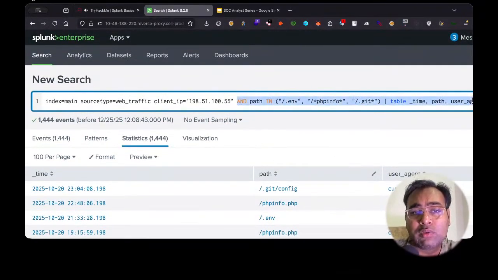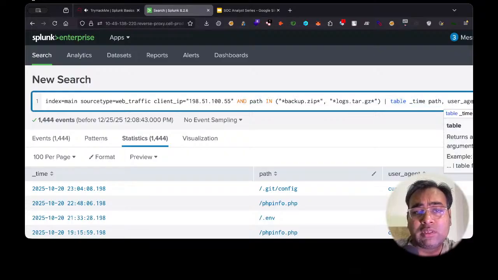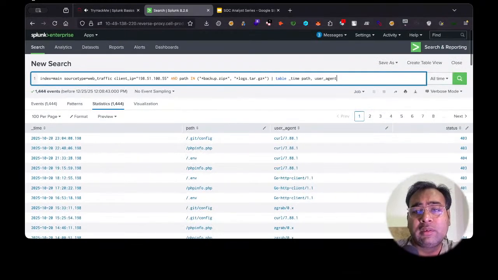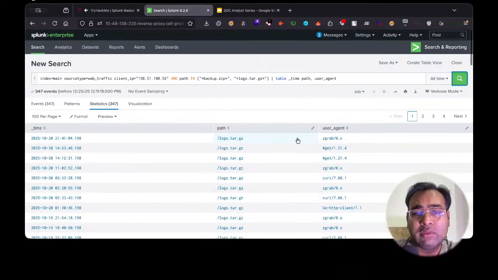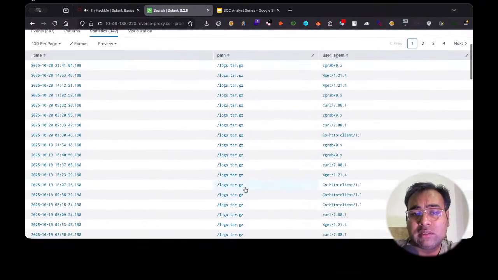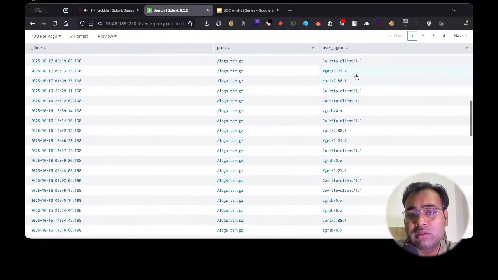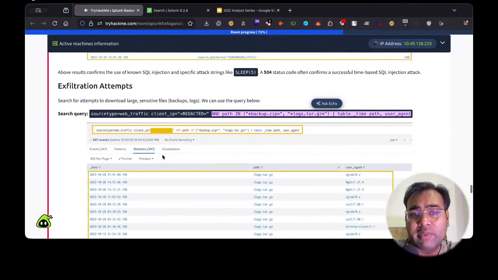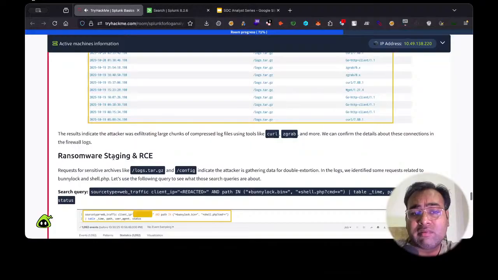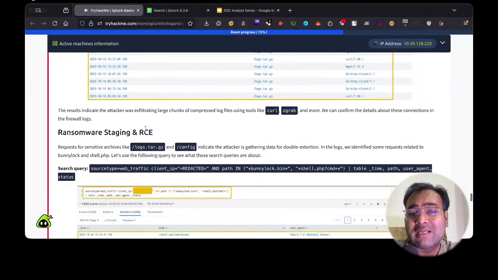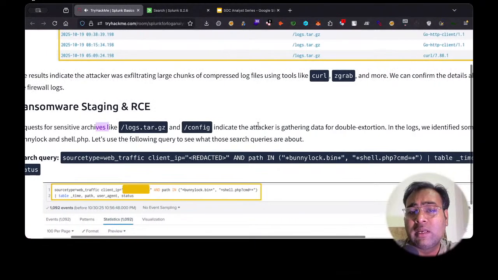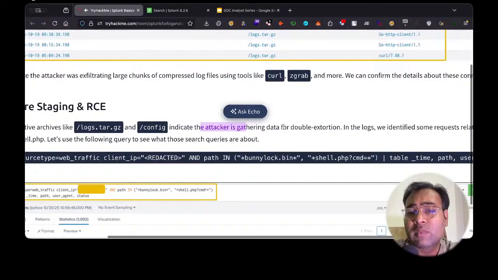Our log source type is the same, which is web traffic. Now let's search it on all time. So yes, that particular path is accessed and downloaded with these user agents on which date. Okay, so yes, exfiltration attempts were made. And then ransomware staging an RCE. RCE means remote code execution, and ransomware is a type of malware. So requests for sensitive files like this and config indicate the attacker is gathering data for double extortion.